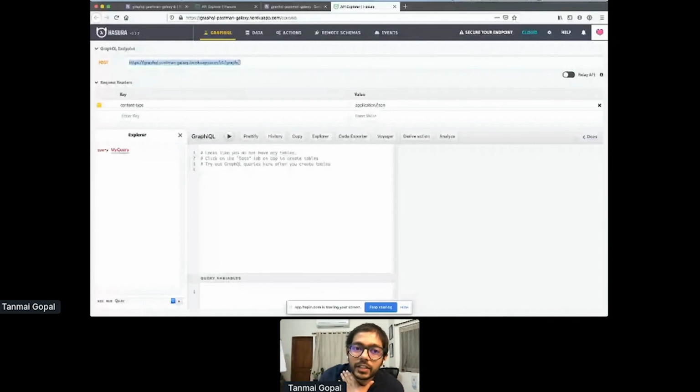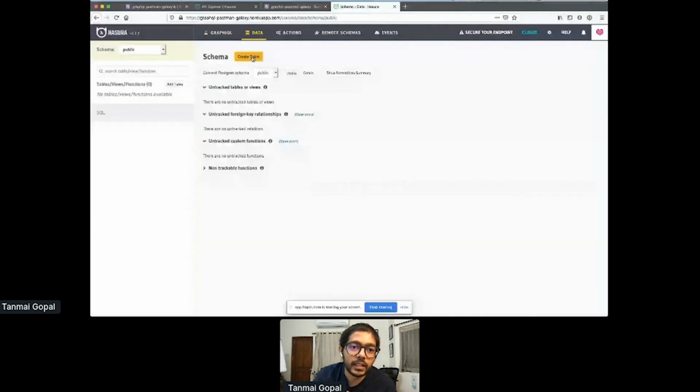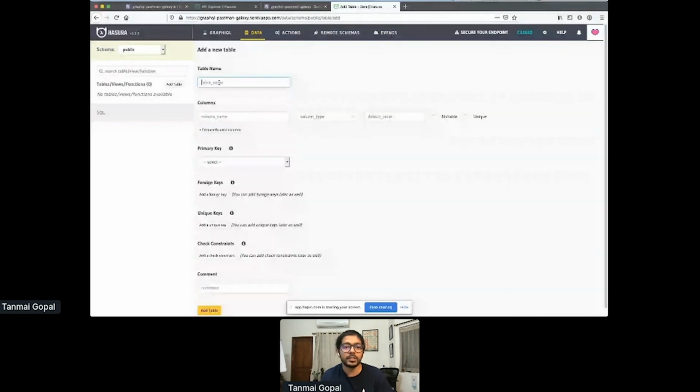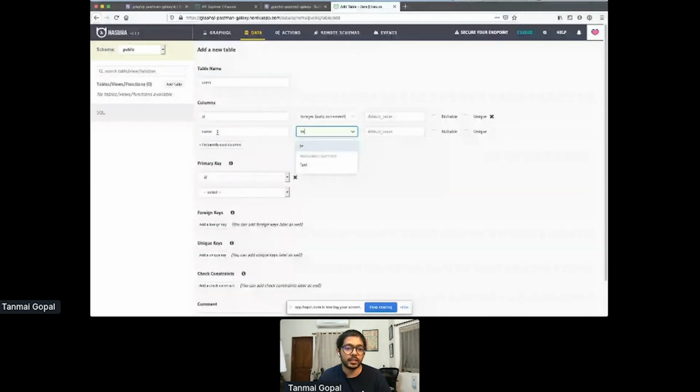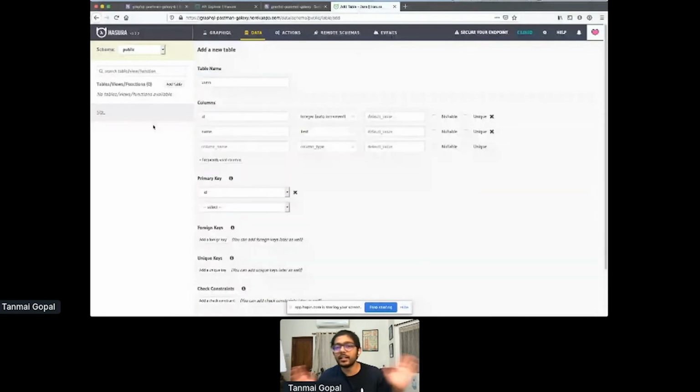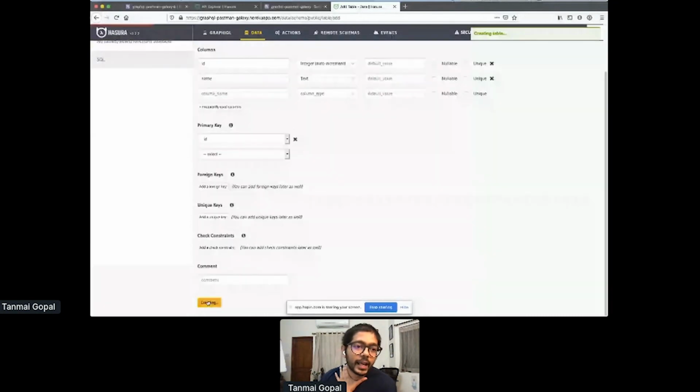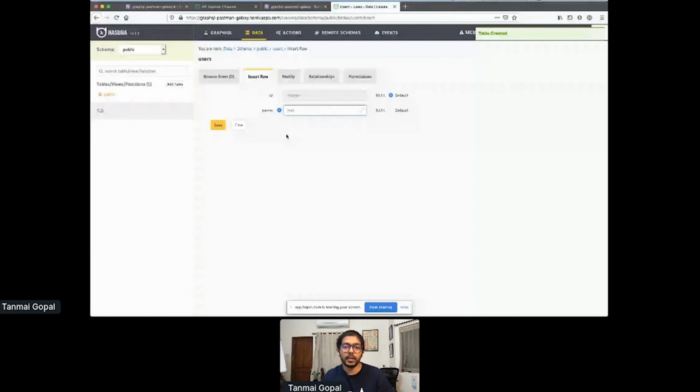Let's make our first GraphQL query to see what that looks like. To set a backend up, I'm going to create a table via the Hasura console. Let's call this a users table and do some simple database stuff. I'll create id and name, put text here, primary key is id, just standard database stuff. I created a table. I'm going to add some names here. So let's say Tanmai, and then let's say Sean.